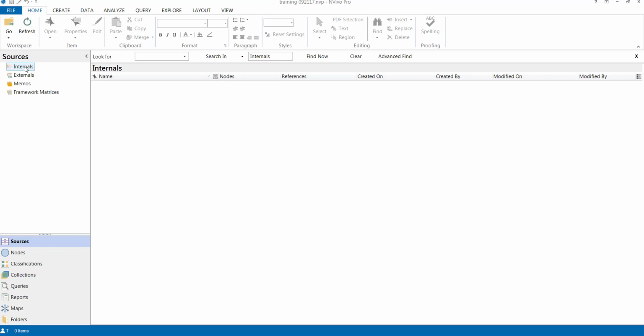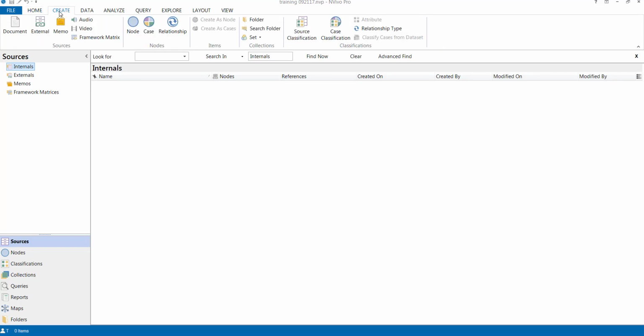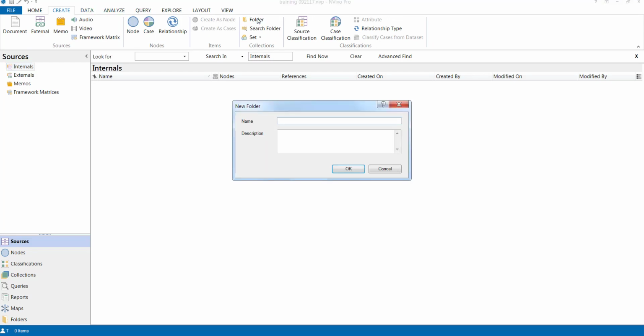There's two ways to make folders. The first way is to click through. You want to make sure that you select internals. Then you click Create, which is this tab up here, and then you click Create Folder. We're going to call our first folder Interview, so I-N-T-E-R-V-I-E-W. Remember, Create Folder, Interview.